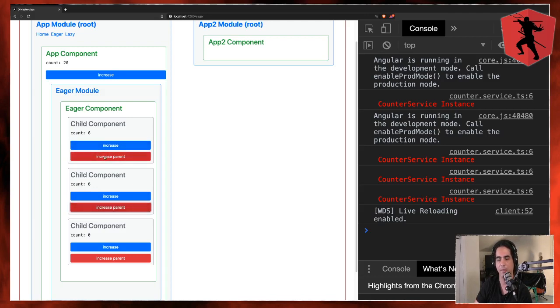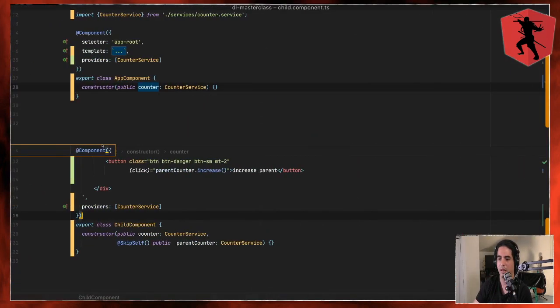because I'm asking the DI system, hey, give me the instance of counter service, but give me two references. One, an instance that you can resolve from my own node injector, the default behavior. The second one, give it from my parent.